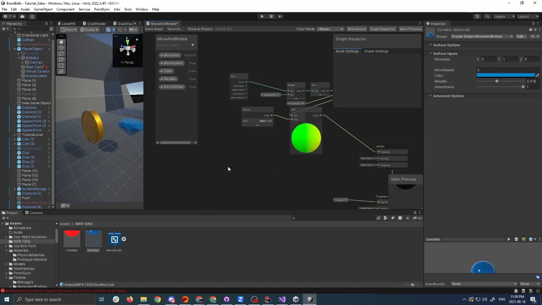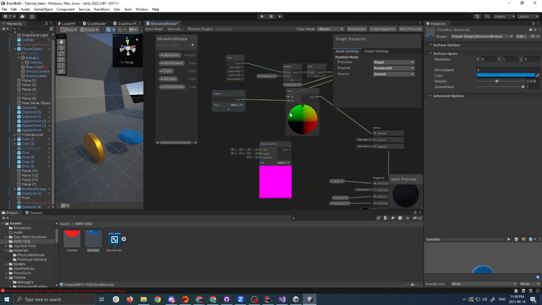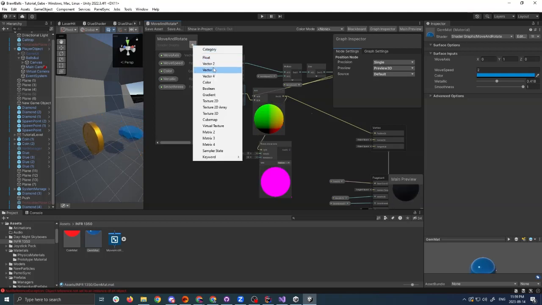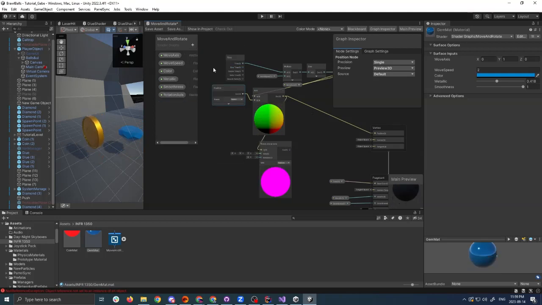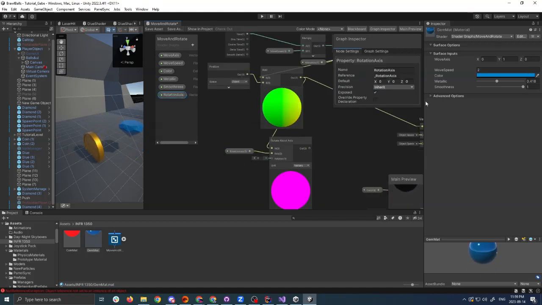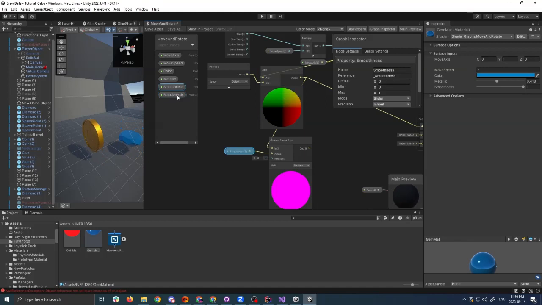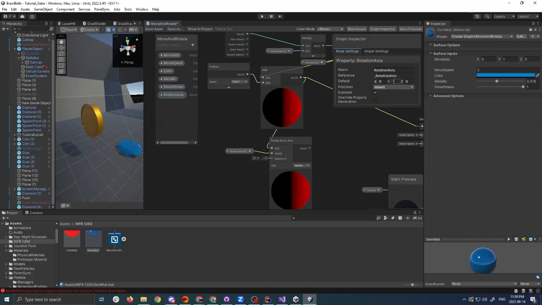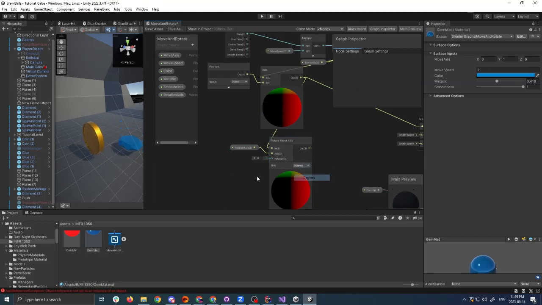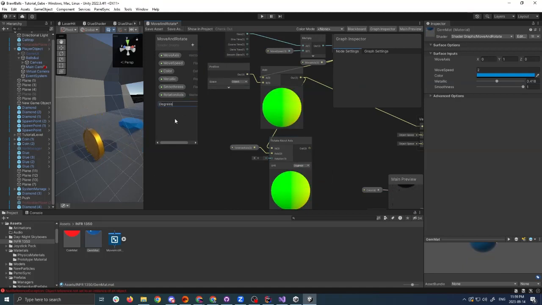So we're going to say rotate about axis. Then we are going to plug in the output from here as our input. We're going to create a vector 3 called rotation axis. Plug it into our axis, and it's going to have a default of 1 on the y because it's going to rotate around the y, just like it would in 2D space. And then our rotation is going to be in degrees by float, degrees per second.